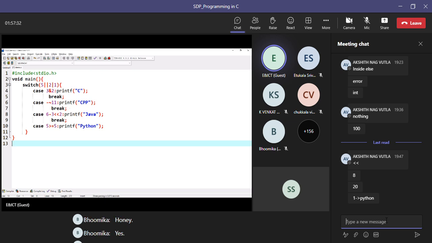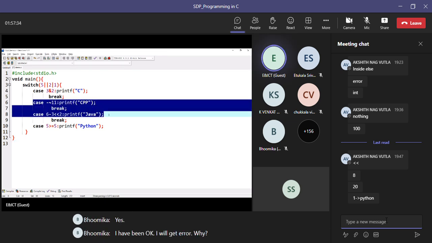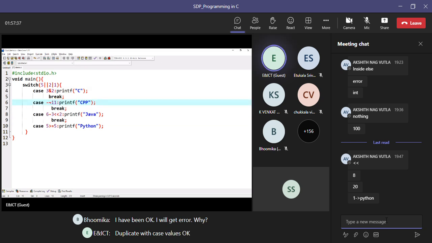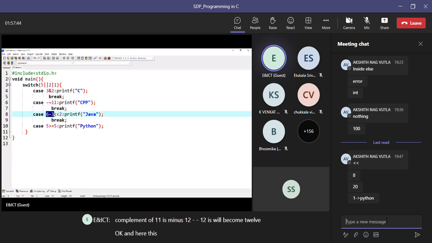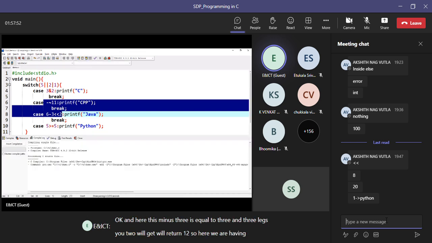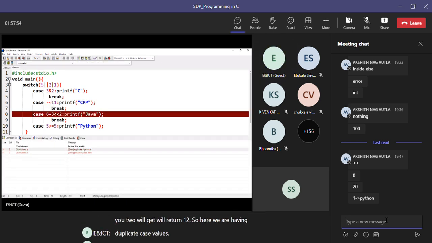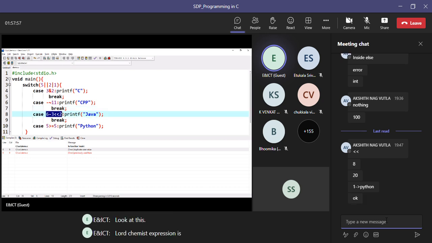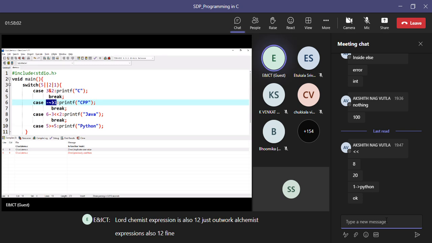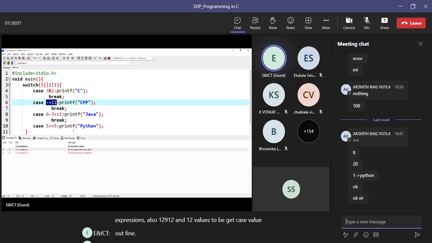Okay, here we'll get an error. Why? Duplicate case values. The complement of 11 is minus 12, and minus 12 will become 12. And here 6 minus 3 is equal to 3, and 3 left shift 2 will return 12. The outcome of this expression is also 12, and this one is also 12. So 12 and 12, that is a duplicate case value. This is the issue.